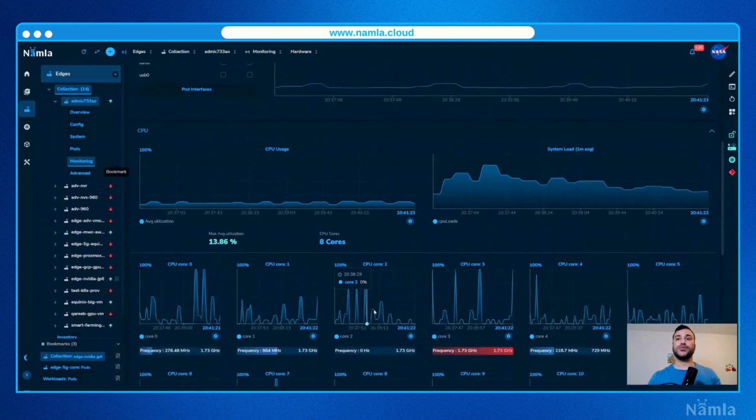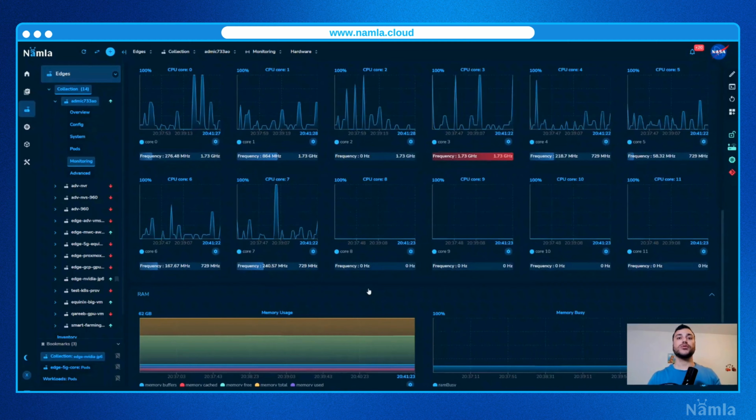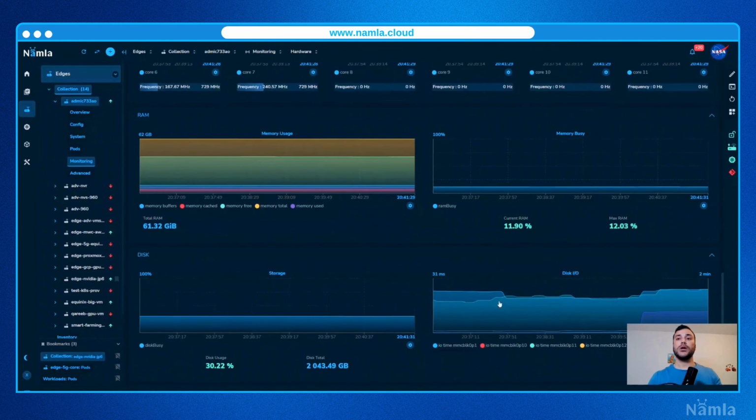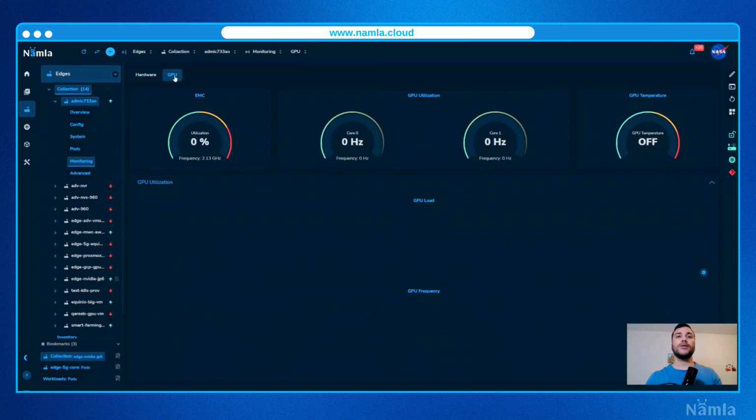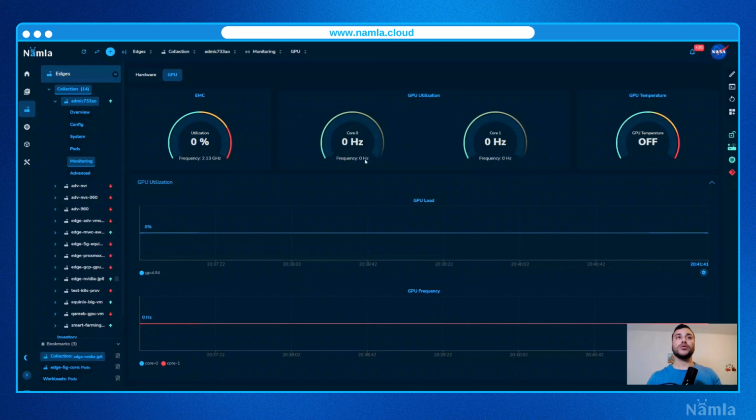We also get the per core CPU usage, which is quite useful, the RAM, and the disk I/O. Because the device that we onboarded was an Advantech 73033, it is based on an Nvidia Jetson board, and here we also can go and monitor and get the metrics related to the GPU itself. So here the frequency, the temperature, and other stuff related to the GPU. Here we don't see any values because we don't have any AI models running on this device yet.